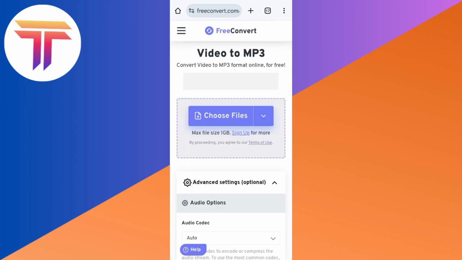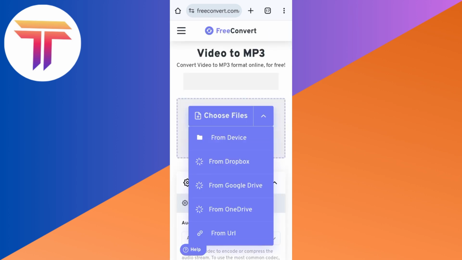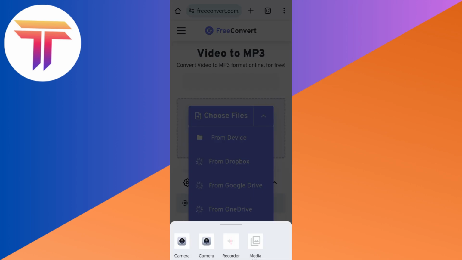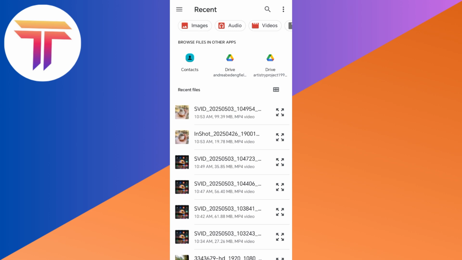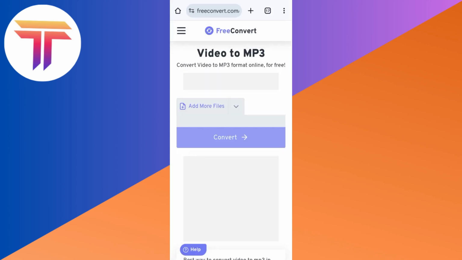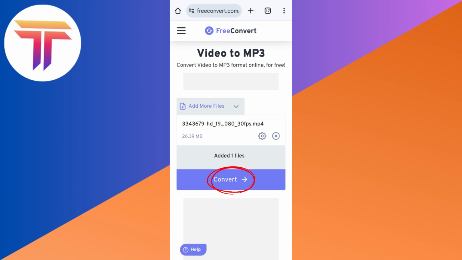Now you have to upload or choose the file from your gallery or from your phone folder. Tap on Media Picker here and then select that specific video, for example, this one. Once you have selected that video that you want to convert into audio, then what you're going to do next is you just have to wait as it is converting the video to audio.